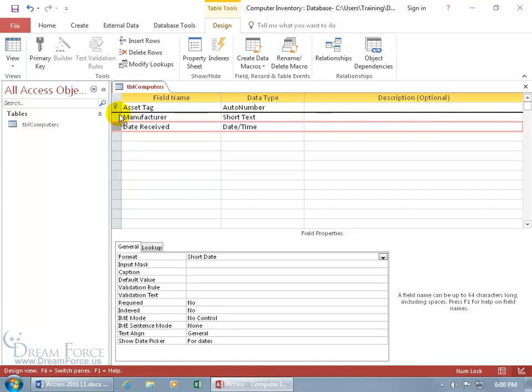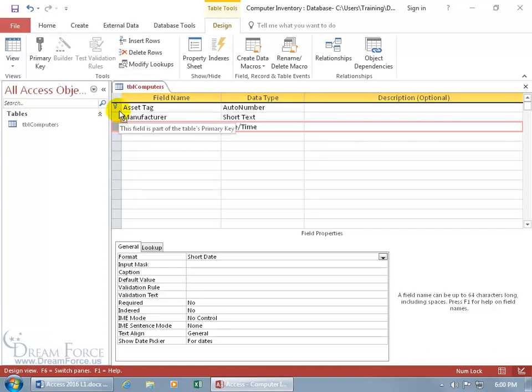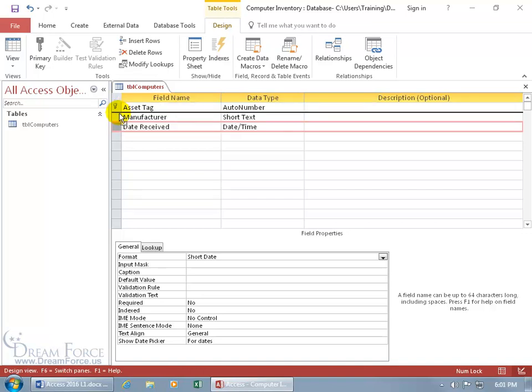And wherever that black line is, not necessarily the pointer, as you can see the pointer is just barely touching the first row header there. It doesn't mean it's going to dump it right between the asset tag and manufacturer or move it between the two. So if I want to move the date received above the manufacturer, then the black line's there. Let go, and there you go. And then to move it back, of course, click and drag and move it back.